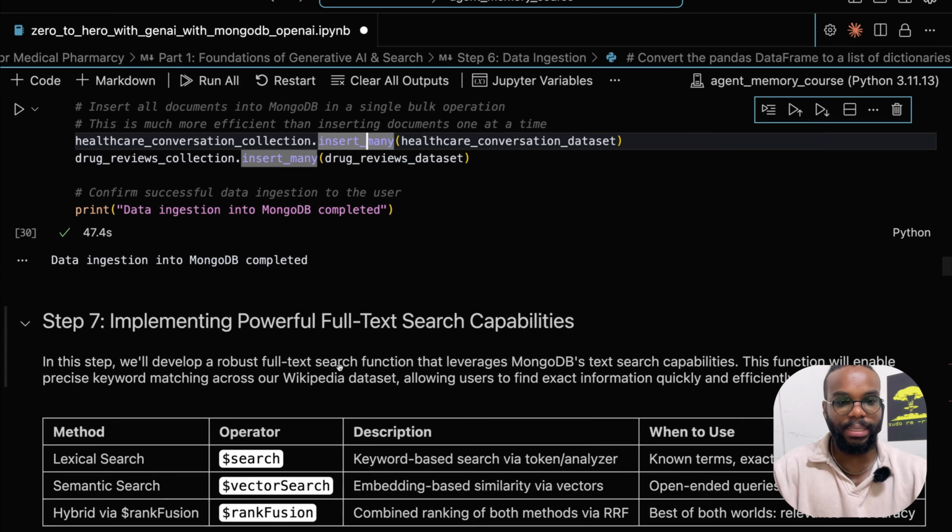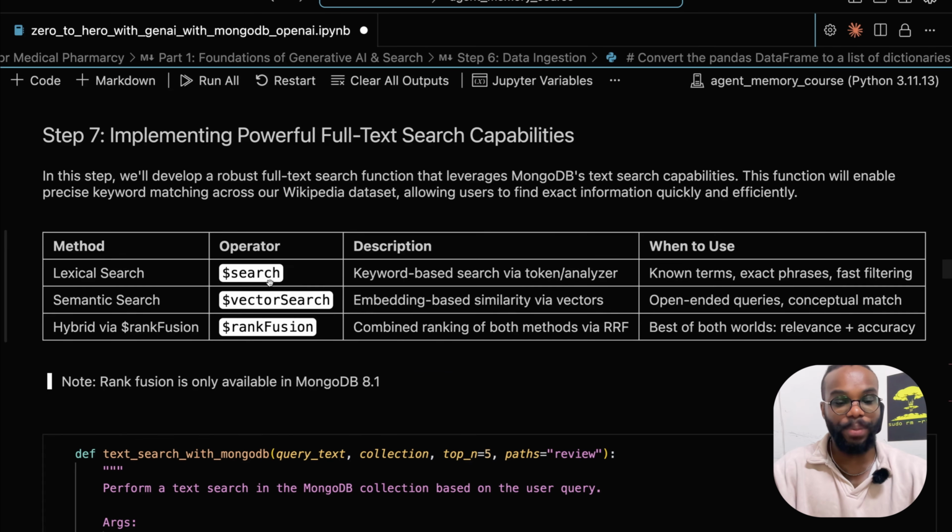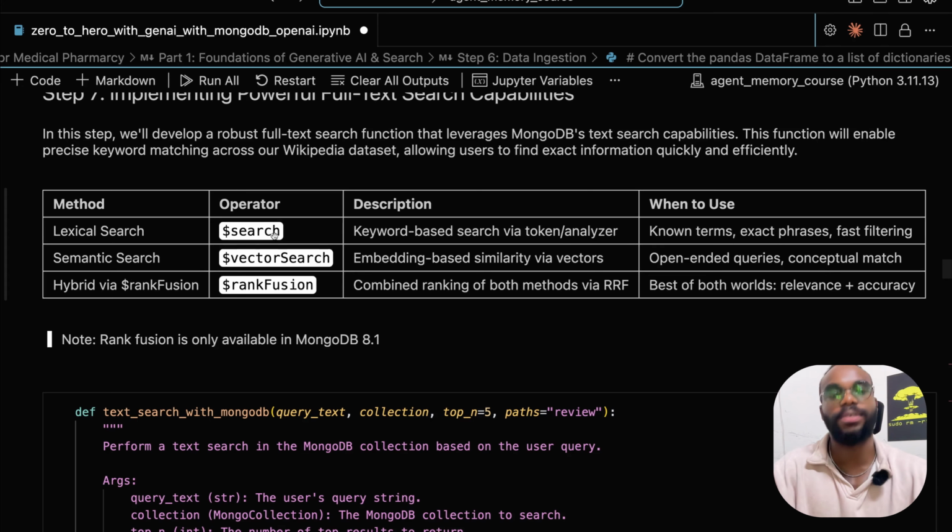In step 7, we can start looking at how we can build out retrieval methods using MongoDB. More specifically, we're going to be using 3 operators to build out the retrieval method. We're going to be using the search operator, which allows us to do lexical search. This is MongoDB Atlas search. We're going to be using the vector search, which allows us to use MongoDB Atlas vector search to conduct search by meaning. This is search by text, search by meaning, and we have the rank fusion operator to combine both of these in one unified search.